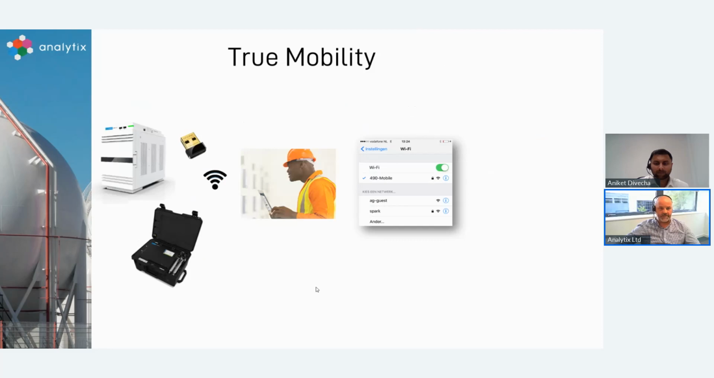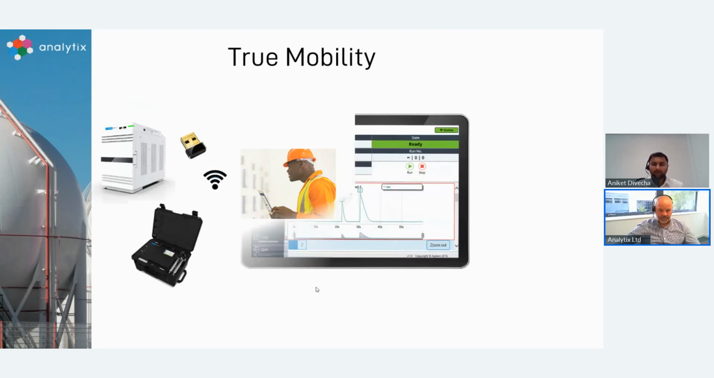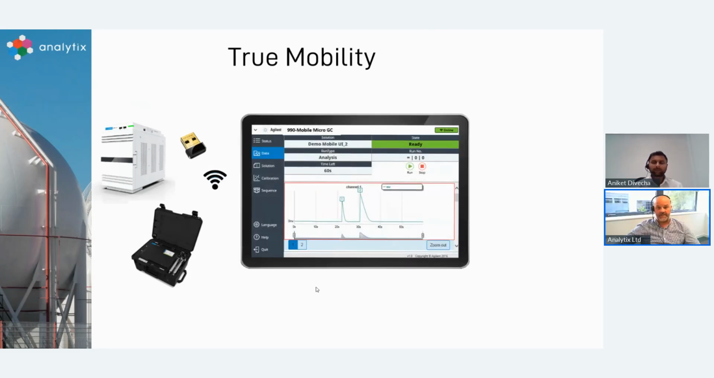And we do this by using our mobile software that can connect via Wi-Fi and a dongle through to either your laptop, to your iPad, to your iPhone, and then you can operate from there any of the methods being set up, and then you can analyze anything up to 8 hours from there. So it really does offer true mobility for you, and the ability to essentially just carry AGC around anywhere you want.